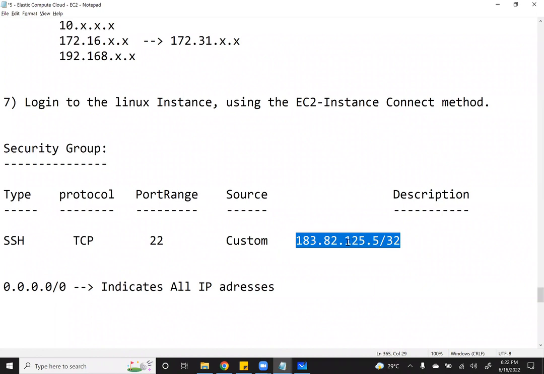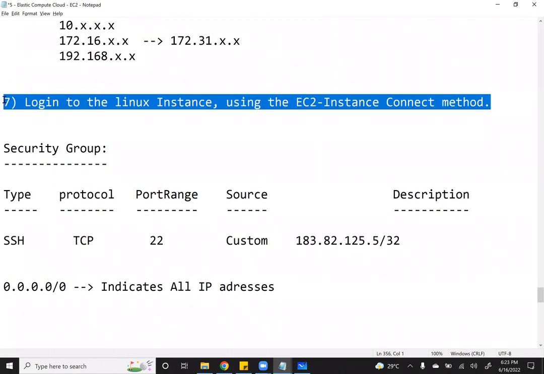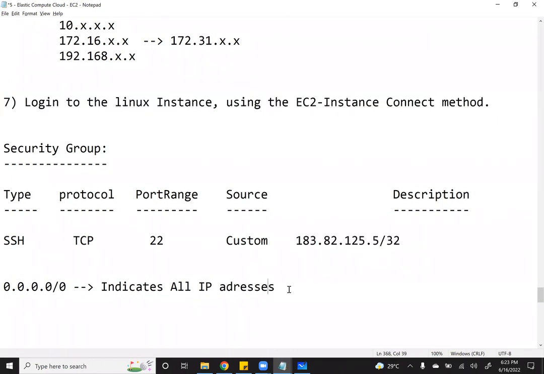This is the source IP address. What is the meaning of a source? From where you are initiating the traffic. Okay. So I do one thing. Already we tried to log into this machine, right? Linux computer.